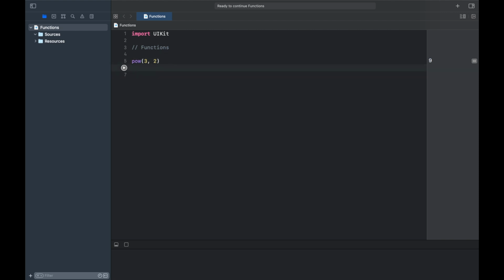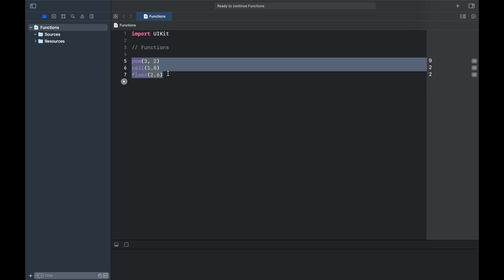After this, if we want to find the ceiling of some number, then just use ceil and the number you want to find. This is the ceiling function. If you want to find the floor of some number, then just write floor and in parentheses provide the number you want to find. Here you can also get the result. So these are the basic inbuilt functions in Swift. That's it for inbuilt functions.